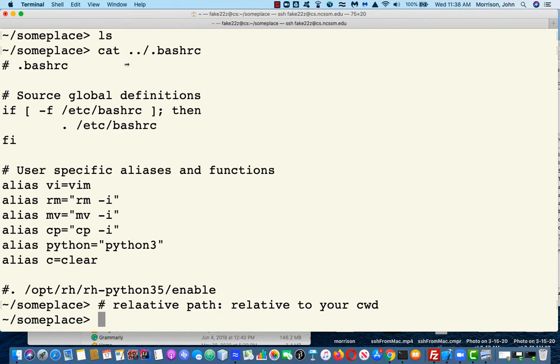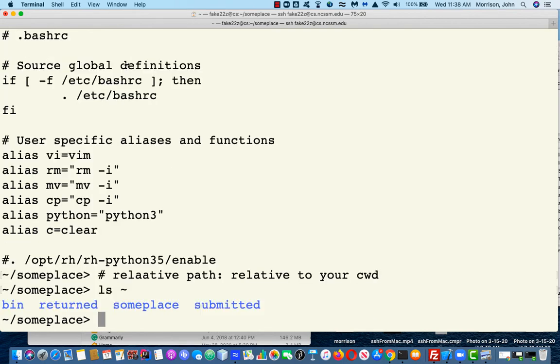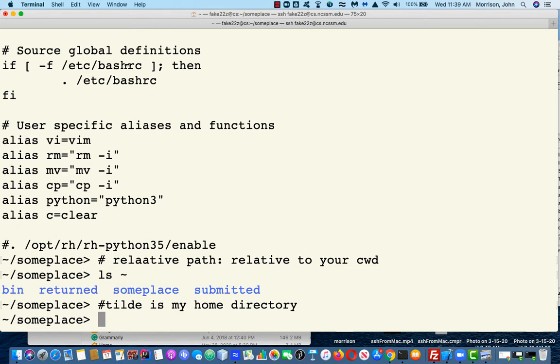But there's another type of path that's out there called an absolute path. And an absolute path comes in three guises. One is an absolute path can start with a tilde. Ooh, what is that? Tilde means my home directory. It is an absolute path. No matter where you are in the operating system, if you type cd tilde, you are now in your home directory.